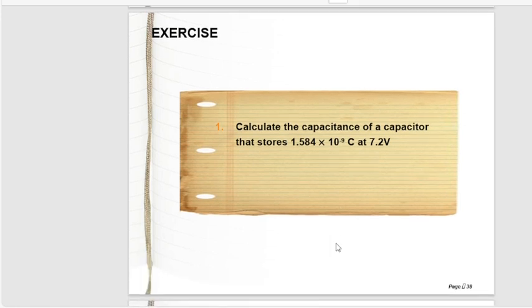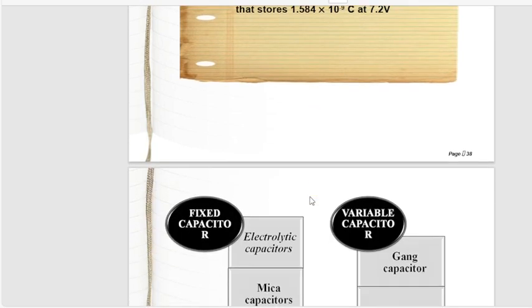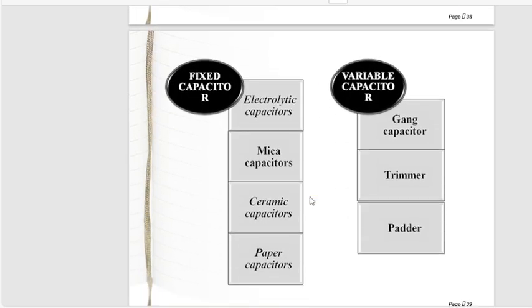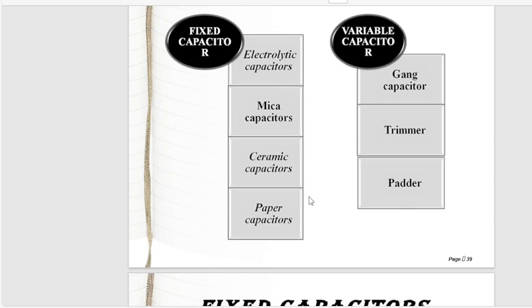Here we have an exercise to calculate, and it is a very simple exercise. You only need to put the values in the calculator to calculate the capacitance. So I think we do not need to waste time on this, and we move on to the other types of capacitors, including fixed capacitors and variable capacitors.